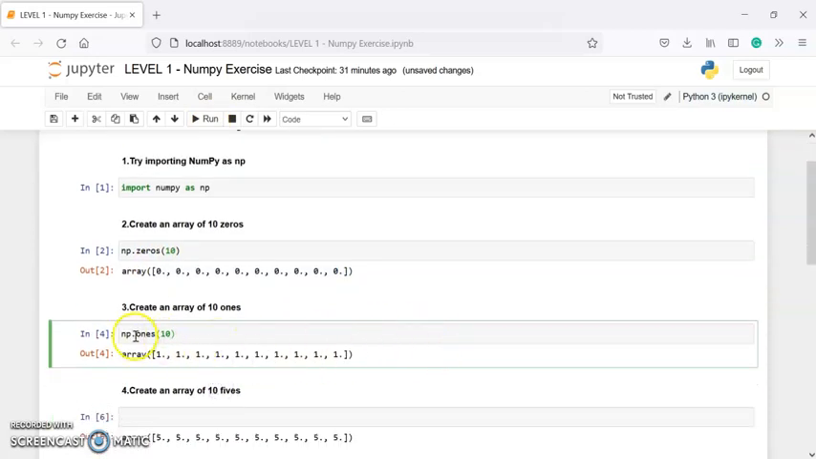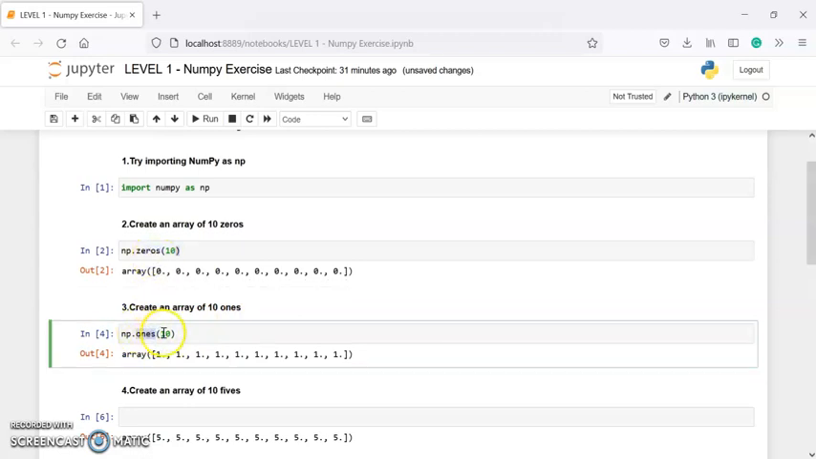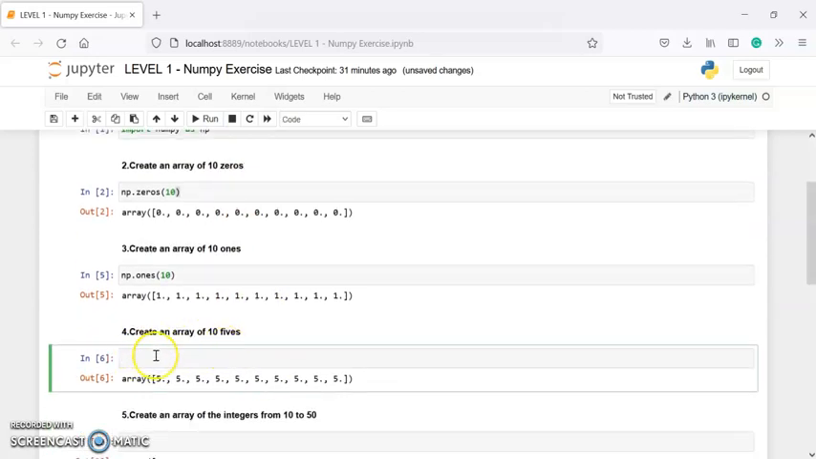The same way, they're asking us to create an array of 10 ones. The same way as zeros, we have another function called ones, which prints ones. So if we want 5, we can just pass the argument as 5. Or if we want 10, we'll pass it as 10. So this is how the function works. The next question, create an array of 10 fives.